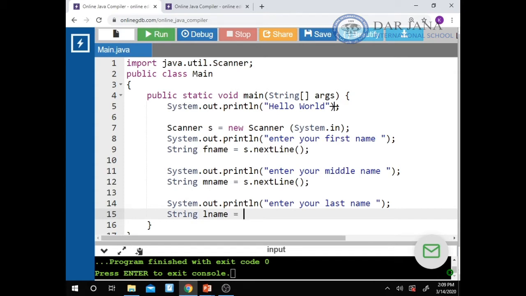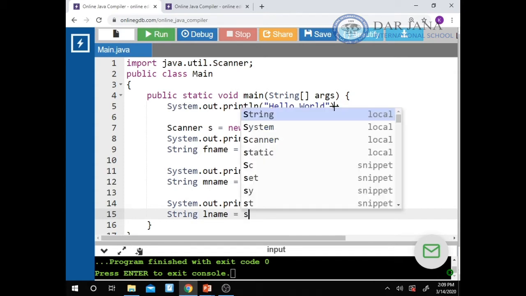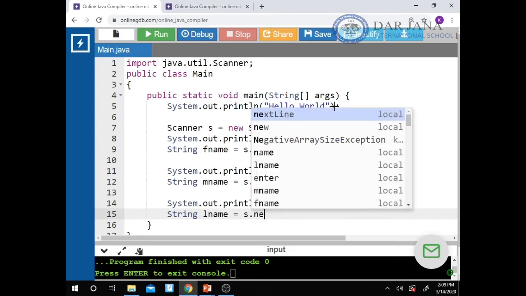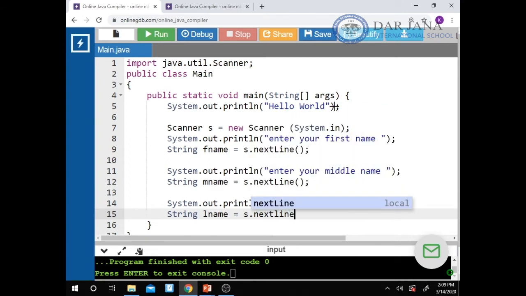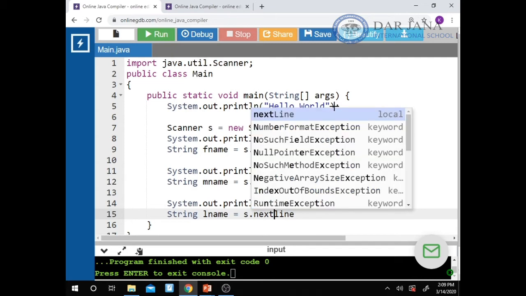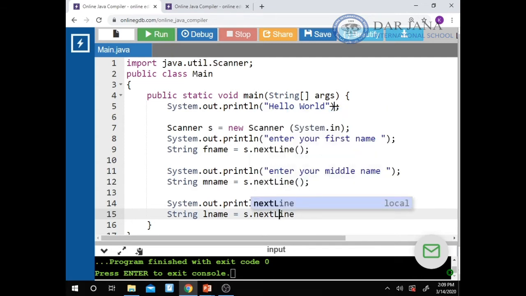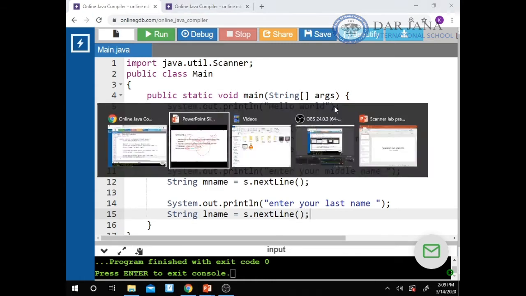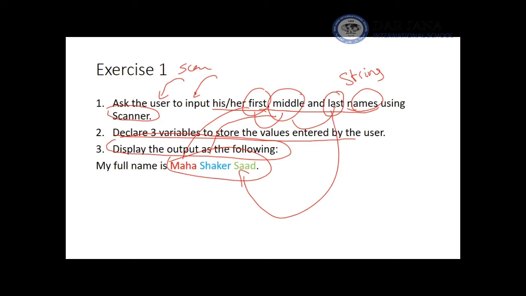String lname equal s.nextLine. Okay, that's not true because nextLine, it should be what? Capital N. Okay, empty parentheses, and I'm done. I have the values, I got the user's values. Now I have to print it.